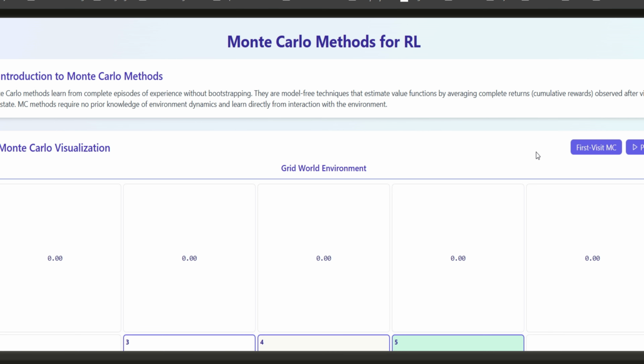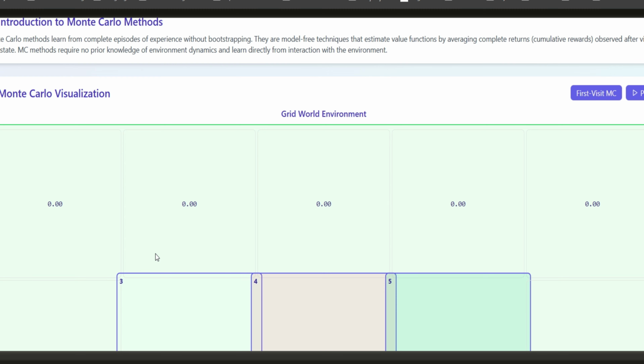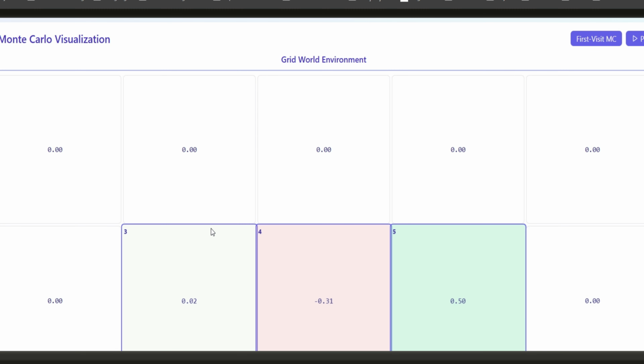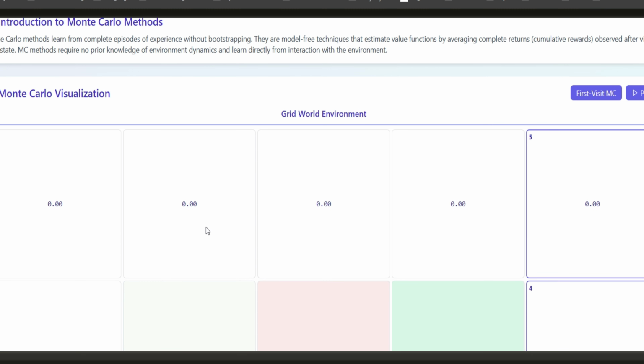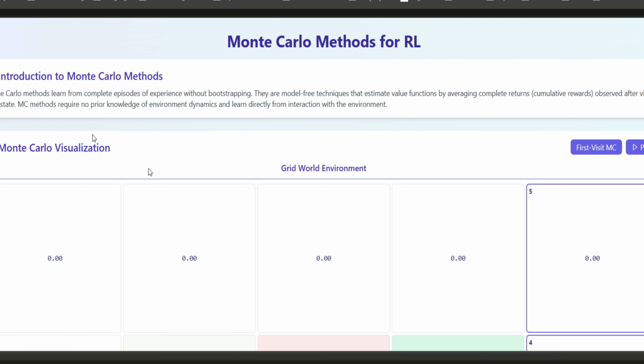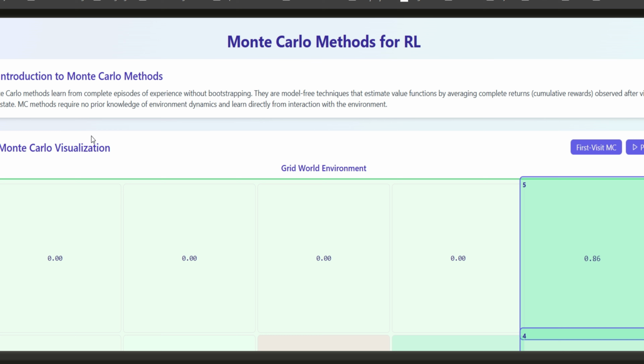So what we are looking at here is a Monte Carlo method applied to a simple grid plot, and let me quickly explain what that actually means. Monte Carlo methods basically work by running full episodes. That means we start from some state, take actions following a policy until the episode ends, and then we look back and see what rewards we collected. That total reward from any given point to the end is what we call the return.